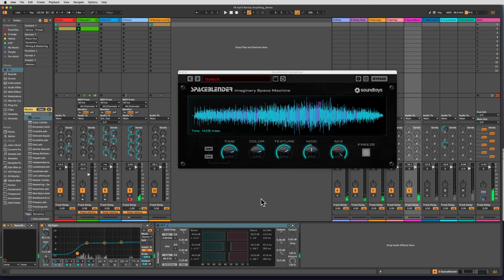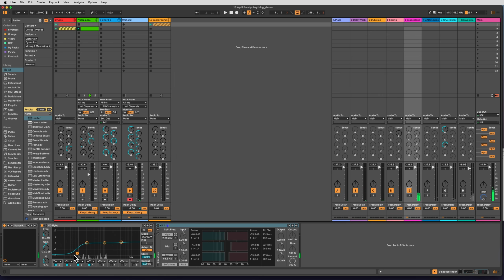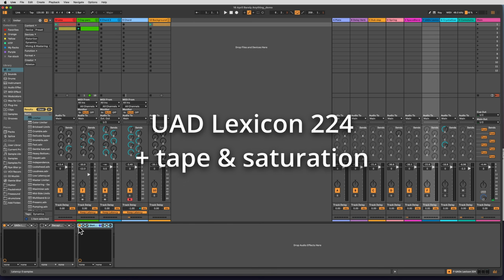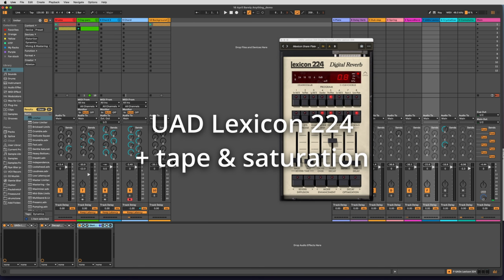Because this definitely adds a ton of ambience. Here again, I've just dipped the lows a bit just to clean it up. On the next send again, I'm running one instance of the UAD Lexicon plugin.